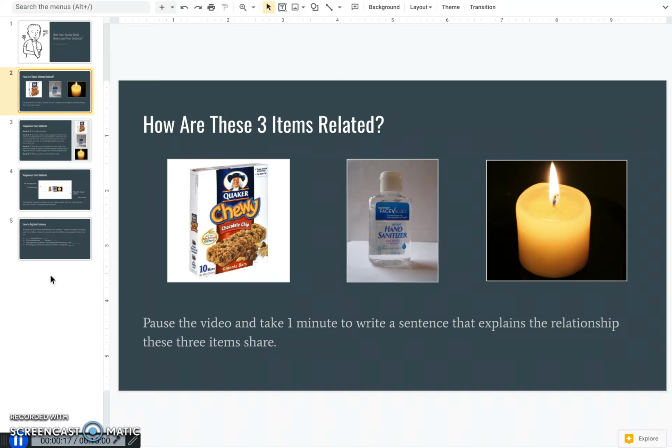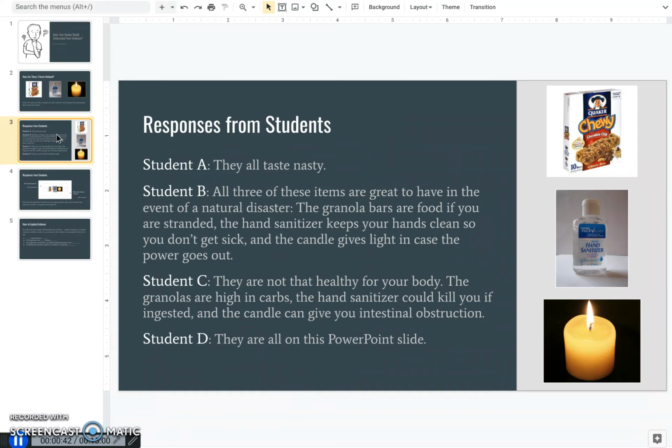In one sentence, can you explain the relationship that these three items have to each other? What do a granola bar, hand sanitizer, and a candle all have in common? If you need an extra minute to come up with this relationship, go ahead and pause the video, but otherwise we're going to move on. So, before I go to the next slide, make sure you have the connection these three items have clear in your mind.